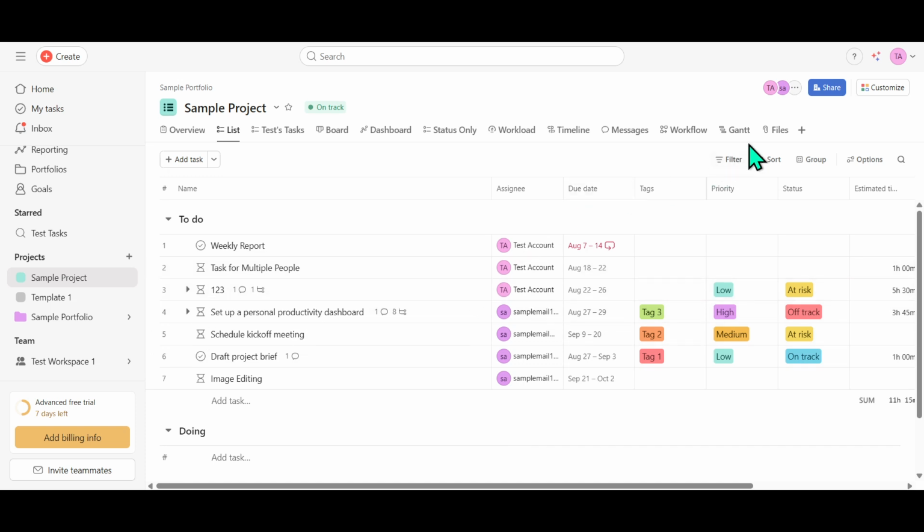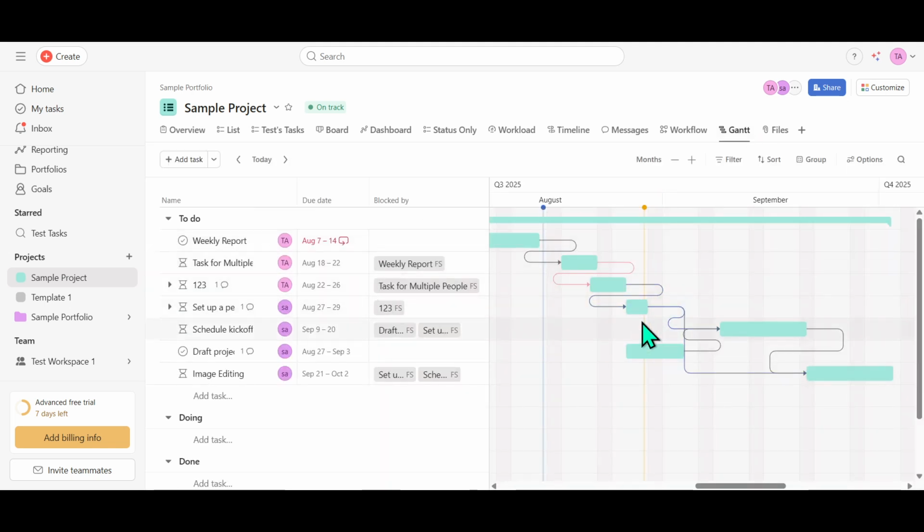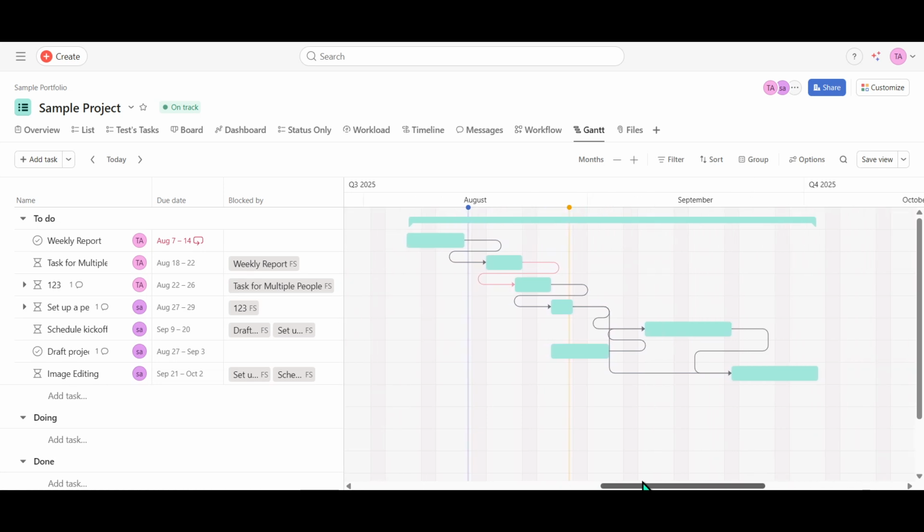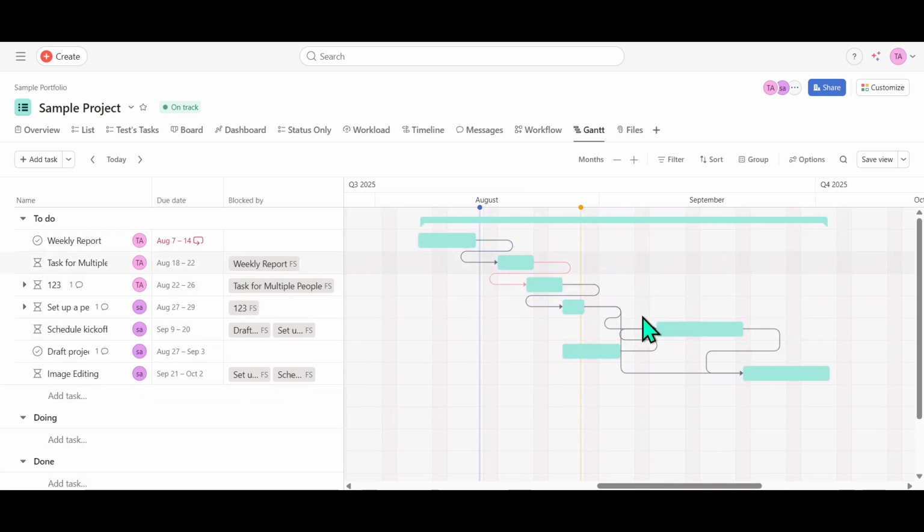To get started, you'll want to navigate to your project within Asana and switch to the Gantt view. This view offers a visual timeline of your project tasks and is perfect for seeing how your tasks are interrelated. Once you're in this view, our next step is to adjust the project dependency options. These settings are crucial because they determine how changes in one task's schedule affect the others that depend on it.